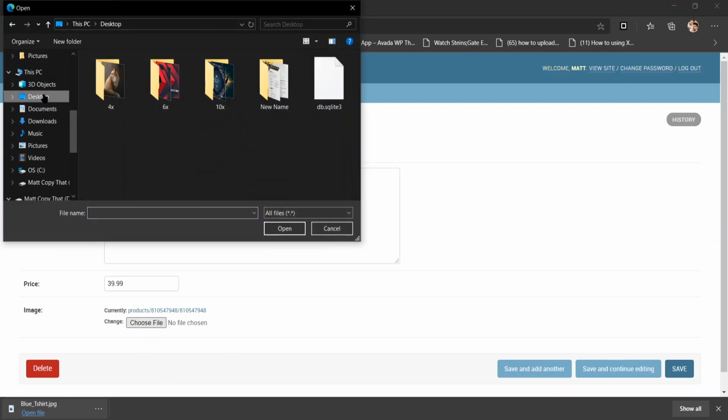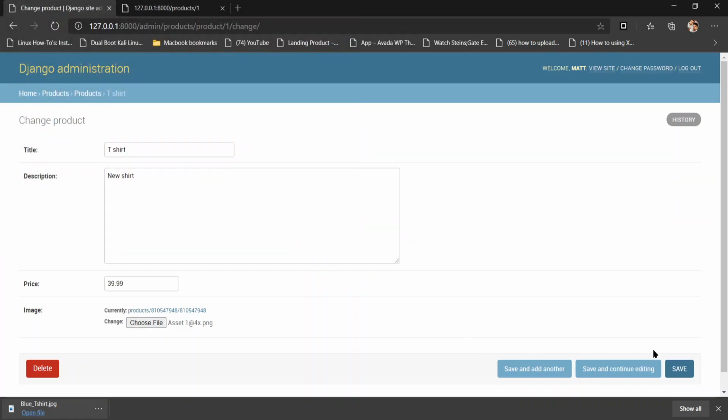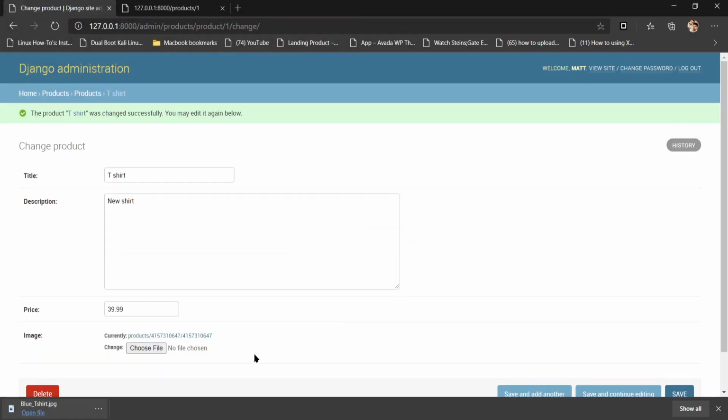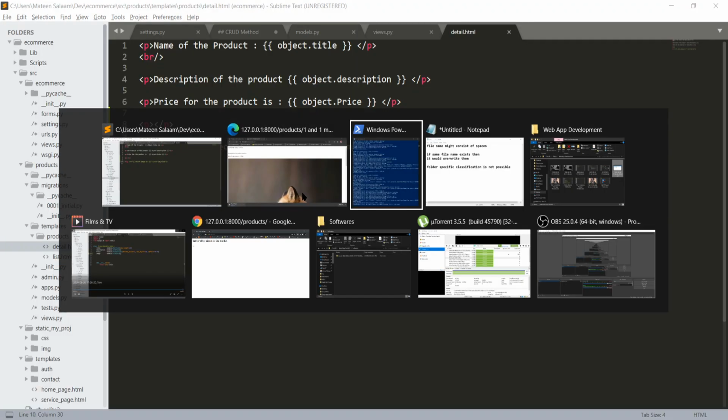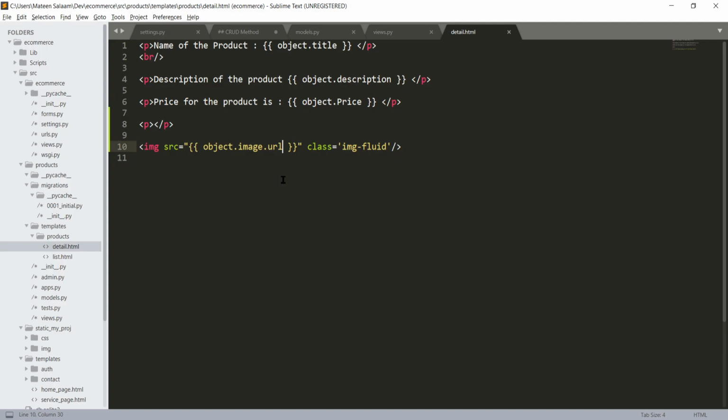Let me just add one more image. Okay, let me go with this one, Fox image. Save and continue, and there you go. We happen to have a new name for that specific product, and when we go here and refresh it, you're going to find a new image here. So I think this is not looking good, so let me just change this back.